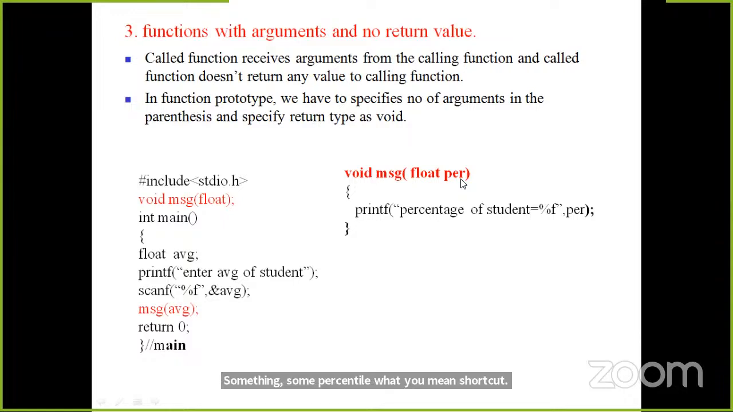Okay. Printf, percentage of the student is some percentage. That's it. I am just taking input here. So float, but these are called arguments. Okay, arguments. I have implemented a small function. And here, you see in main, float average, printf enter the average of the student, scanf percent f and average. It will be entered from the input, and then message average.